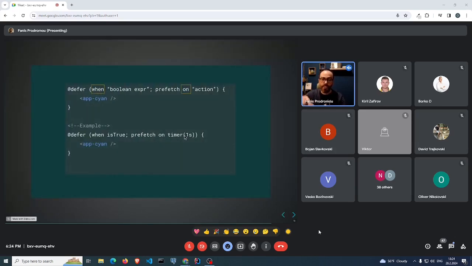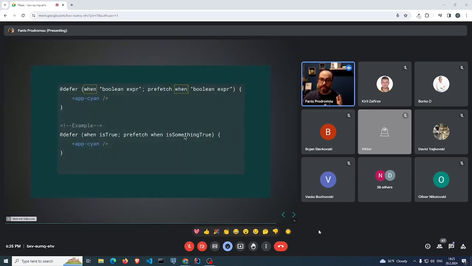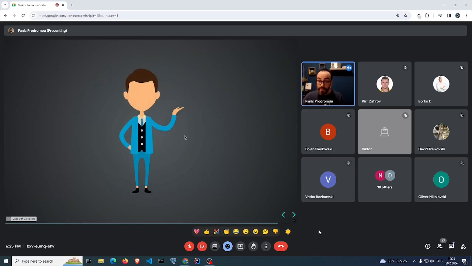And of course, you can see the other combination is when and on. For example, defer when is true, prefetch on timer. And the last one is when and when. For example, defer when is true, prefetch when something else is true. So these are all the different combinations of how we can use the prefetch.